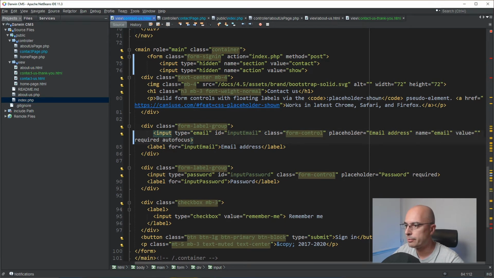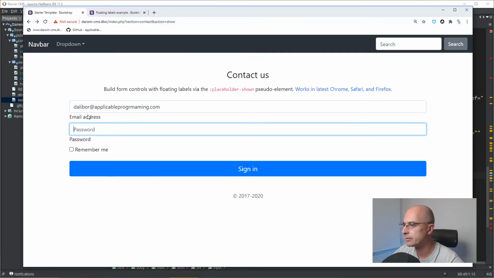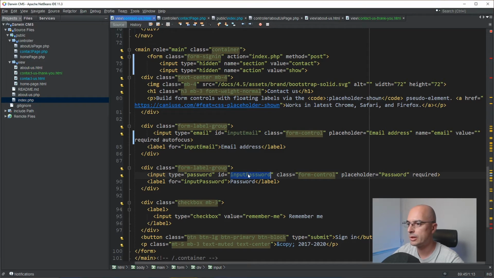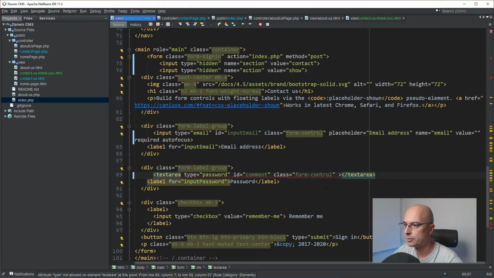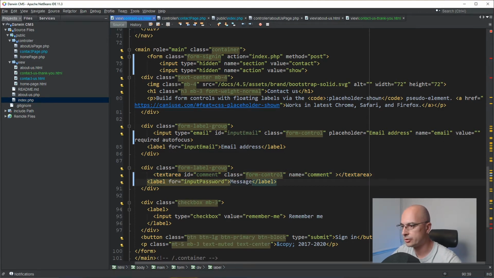And here, instead of password, we will change this to comment, right? We don't need a password field here. We need a text field. So let's change this to comment. Let's actually make it text. We don't need placeholder, and we don't need a type. And the name would be comment or message in this case.